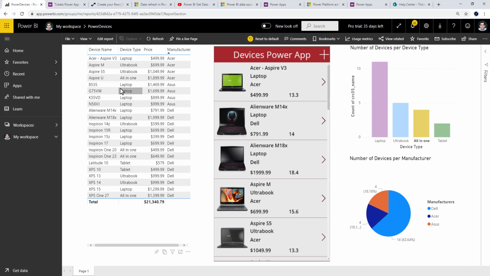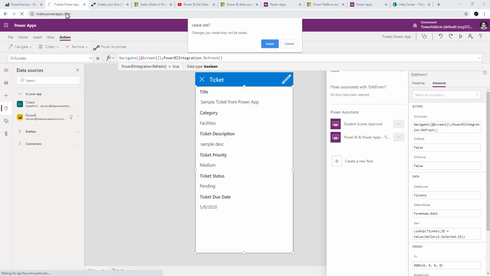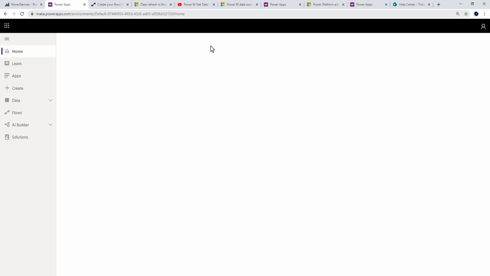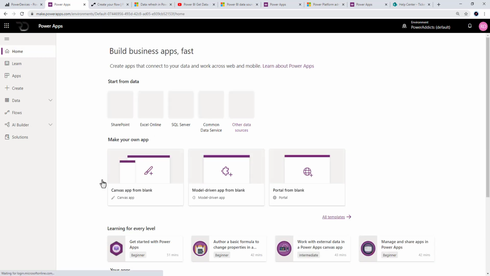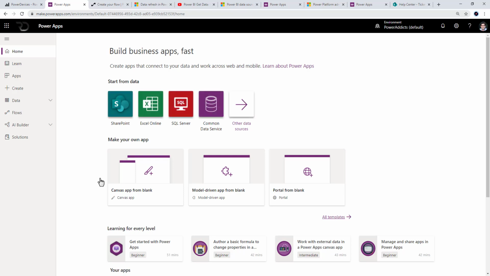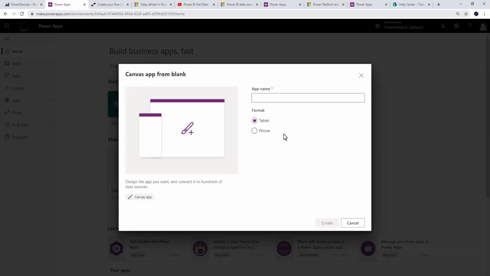Now, if you want to go ahead and add a tablet format based Power App in your Power BI report, in that case, you have to go to Power Apps. So I'm going to go to make.powerapps.com. And once I am in Power Apps, go ahead and create an app. Now, maybe you have an existing app. You can also connect your existing app to that Power BI data set. You could do that. And imagine this is your existing app, but I'm just creating that app right now from scratch.